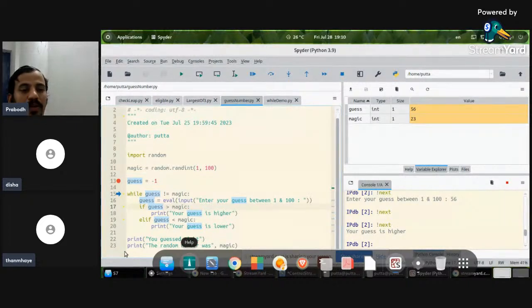So at this point, tell me what will be the result of the condition in line number 15. Will it be true or false? False. Why? Because the number is higher. Which one? The guess. No, no. What is line number 15 checking? If guess is not equal to magic.